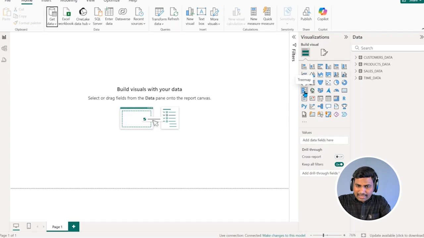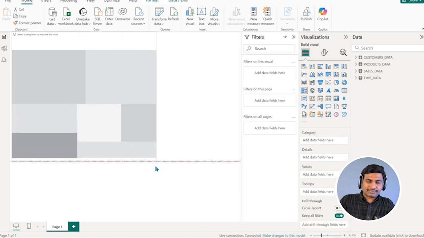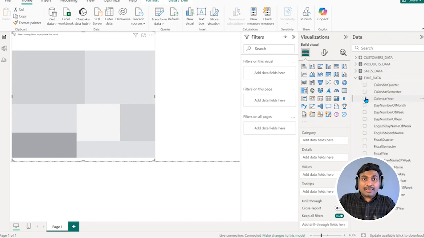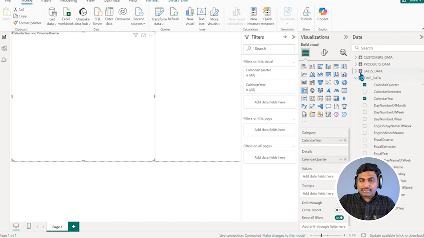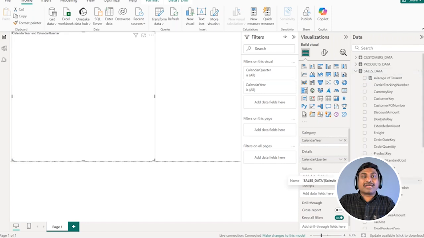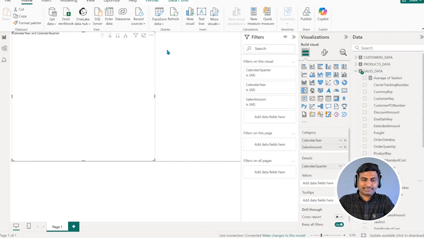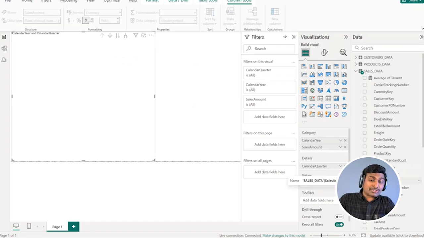An example, click on a tree map. Okay, and I'll say, for example, I'll take time, year, quarter, and sales. I'll go for some sales amount. Let's wait for some time. But here, observe carefully, nothing is coming on my screen. Why? Because my sales amount, the data type is not correctly detected. So what we do? Yes, we need to change the data type carefully, either by using Power Query or by any other means.